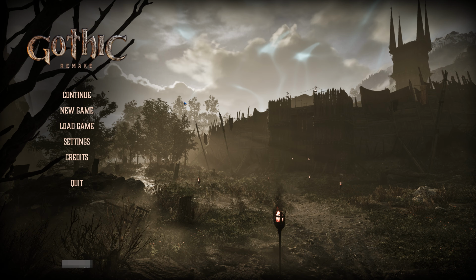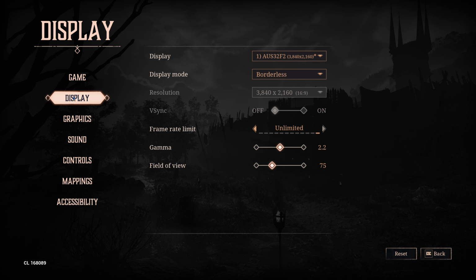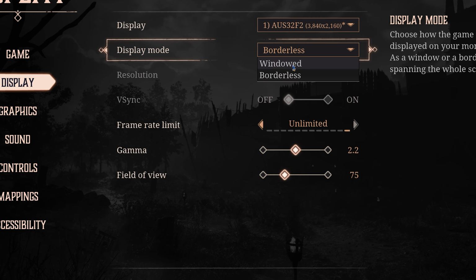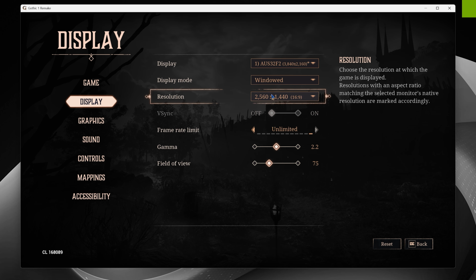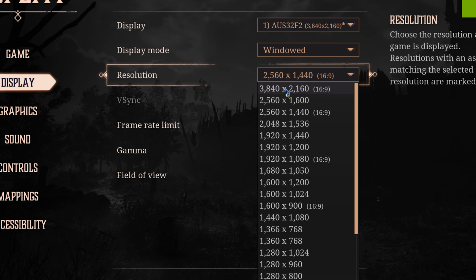First, launch Gothic 1 Remake. Once you're in the game, open Settings. Now click on Display. Locate the display mode setting. Change the display mode to windowed. Once you switch to windowed mode, you should now be able to change the resolution. Select your preferred resolution. If that didn't work, move on to the next solution.